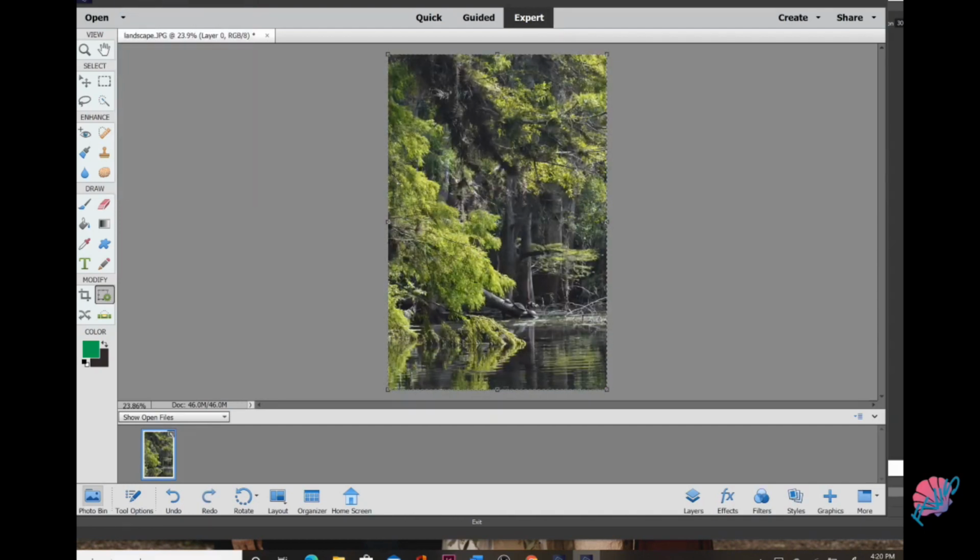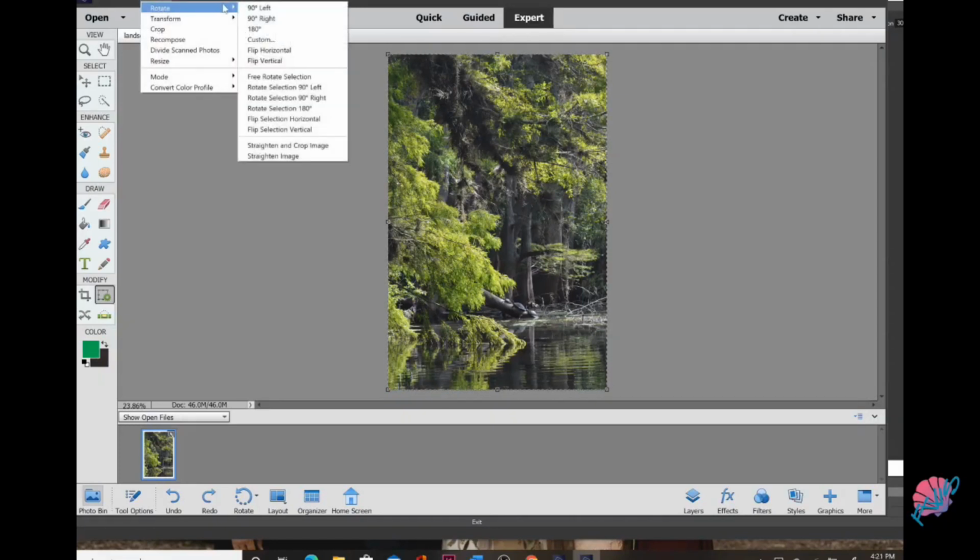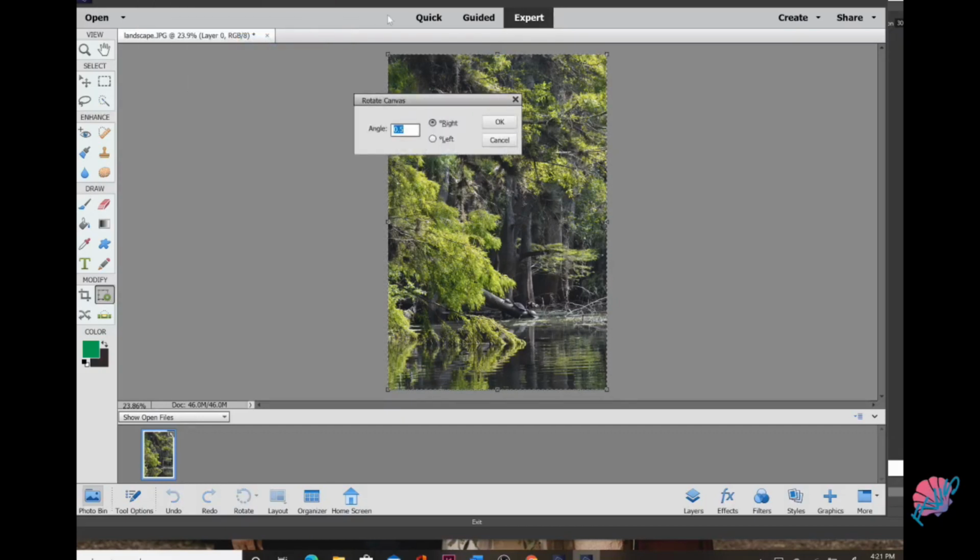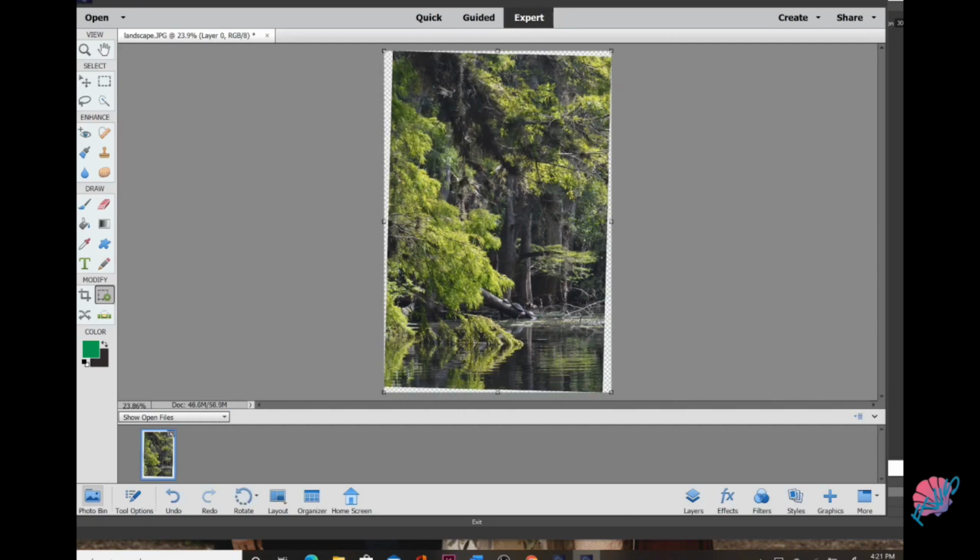So again, this picture's still selected. Under image, I'm going to hit rotate, and I'm going to hit custom rotate, which is not available in the quick version. So you have to do a custom rotate in the expert version. So right now it's set at 0.5% rotation. I'm going to actually make it 1.5 and hit OK. And then it rotates, and it's perfectly dead on.